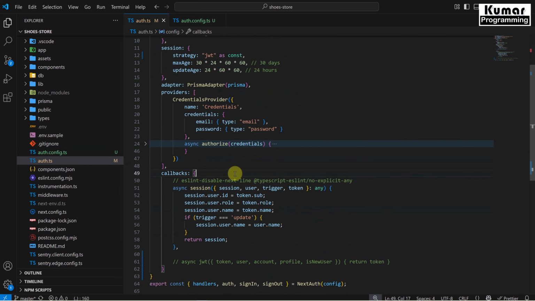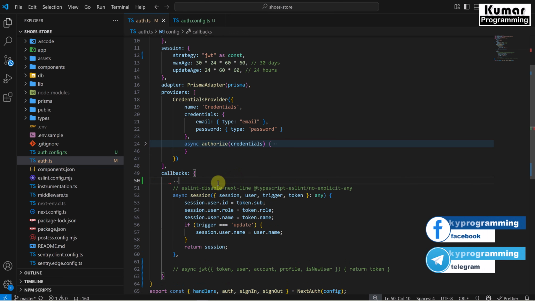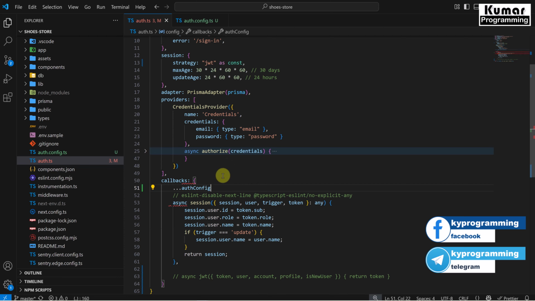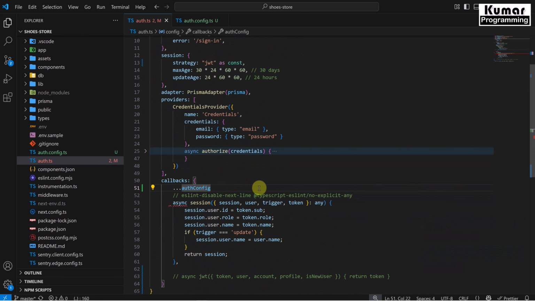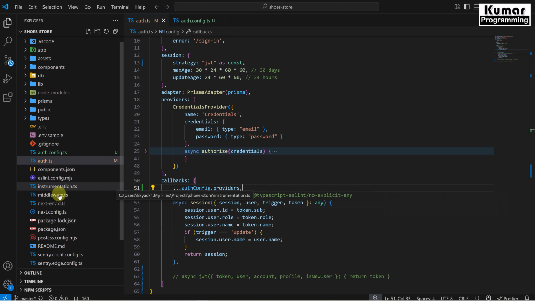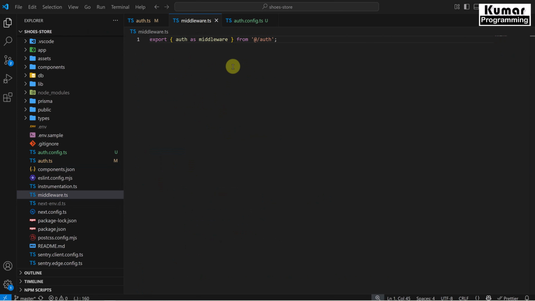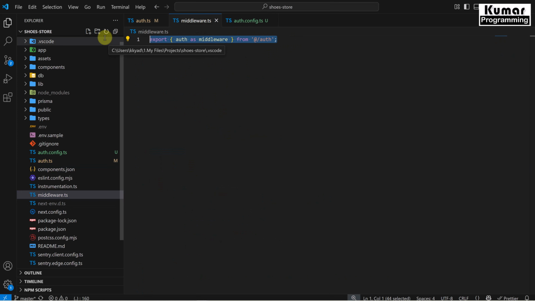So what we will do here is simply spread this auth config which we have created. And if you see, this auth config got imported from auth config dot provider. Yeah, that's it. And also inside our middleware file, here we have our middleware.ts. And here now we are going to use our auth from our auth config.